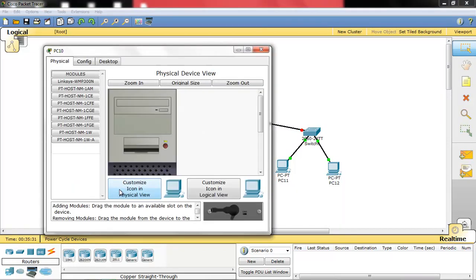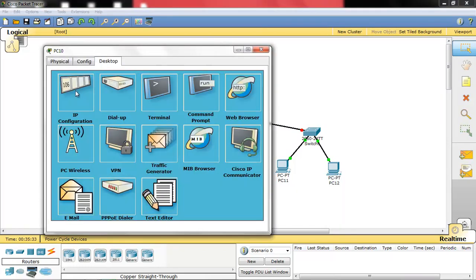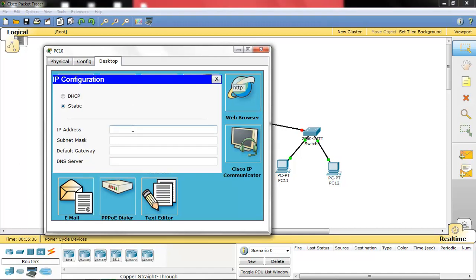I go to PC10, I go to desktop, go to IP configuration. I give the IP address as 198.162.1. Since this is the second system, I give it a 2, and again I press tab, subnet mask appears automatically.